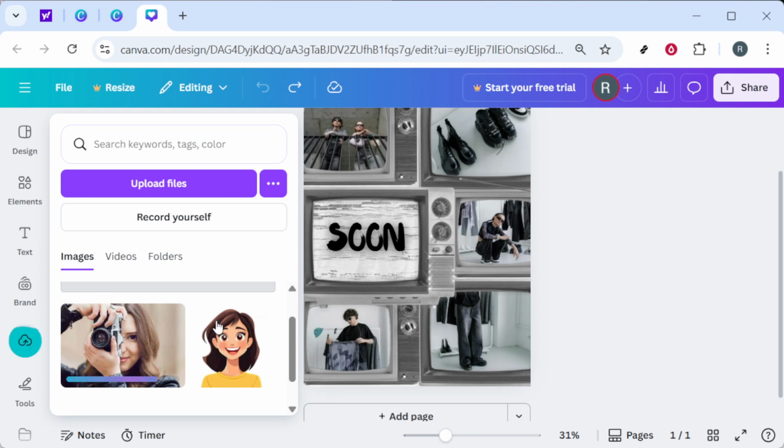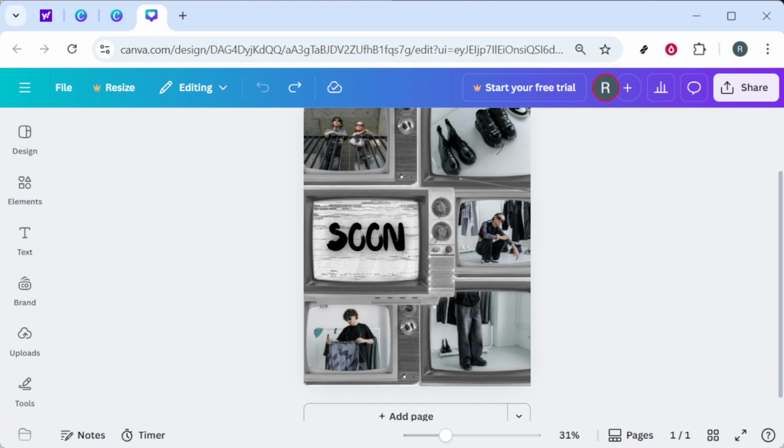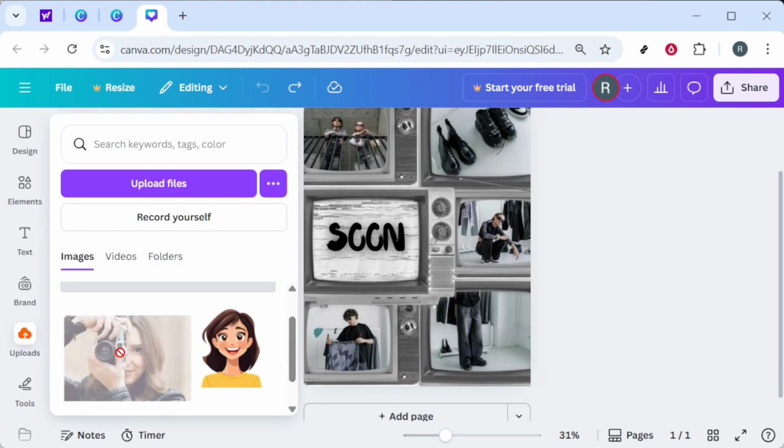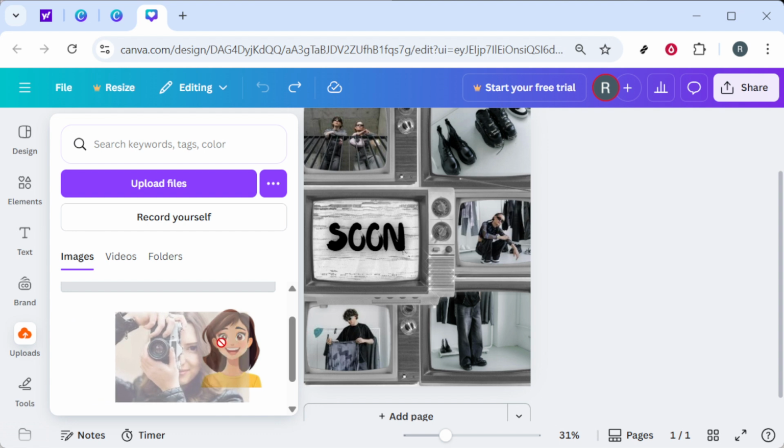After you select the file, wait for it to finish uploading. You'll see a thumbnail appear in the Uploads panel when it's ready. Larger files may take a moment, so keep the tab open during this process. Once the image appears, you're good to go.